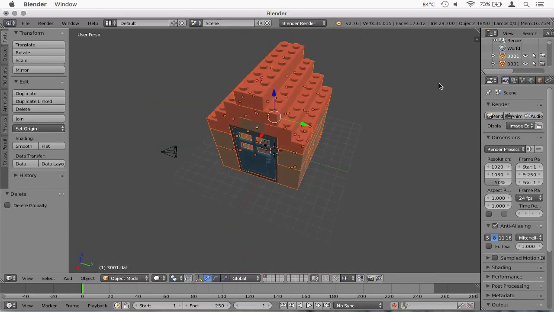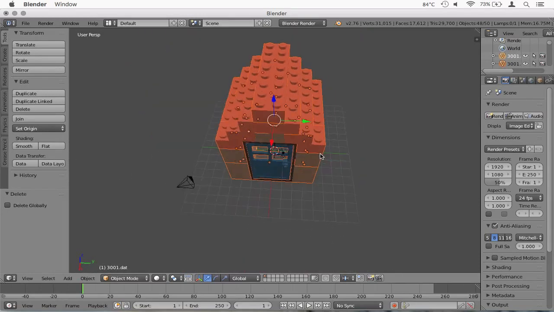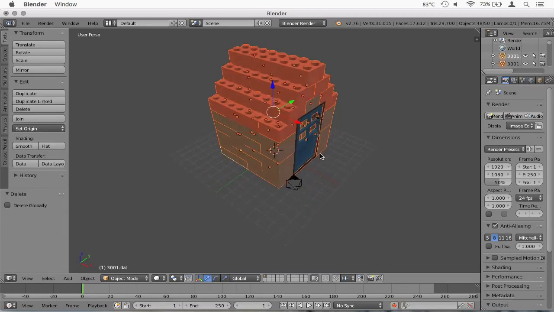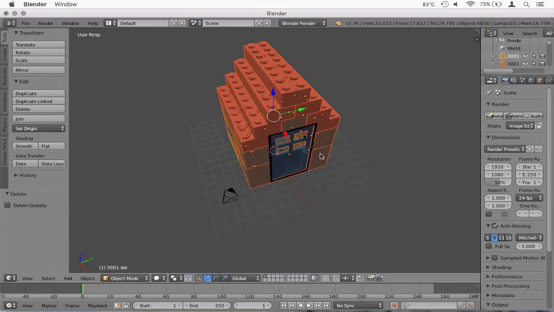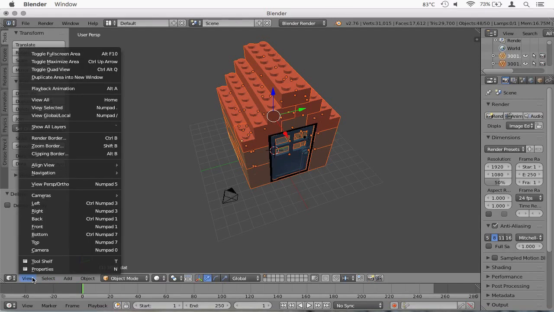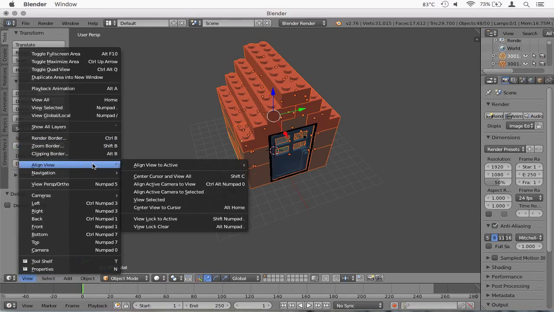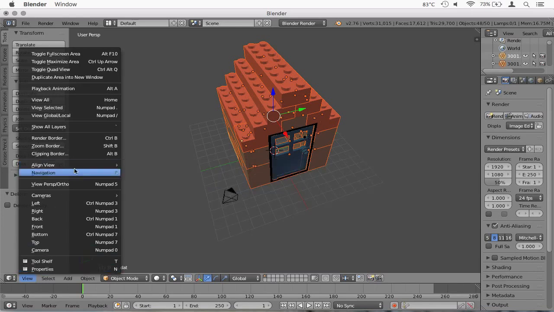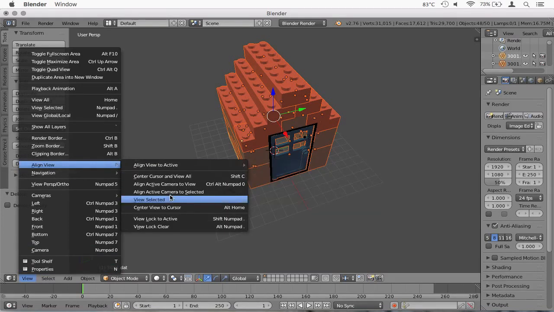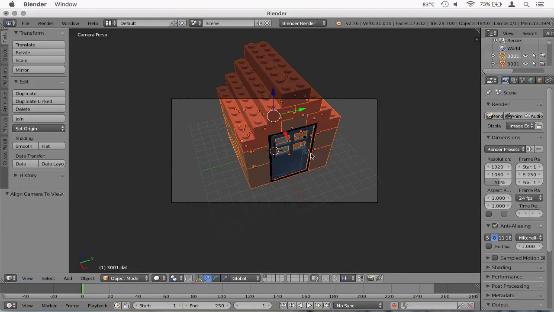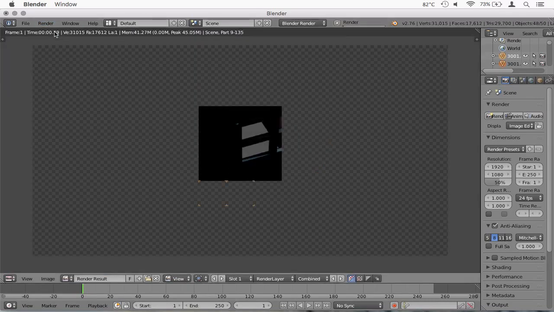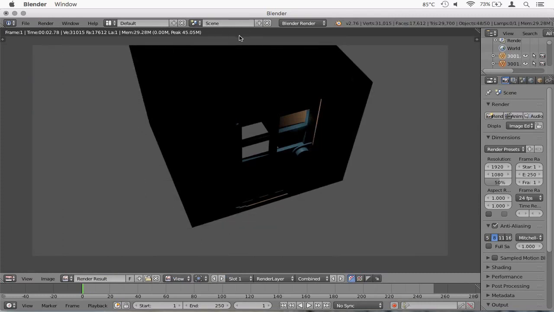Let me just zoom out a little bit so we can see it better. And so, yeah. Now you may be wondering how we render this. Well, it's pretty simple. What we're going to do is we're going to just align. We're going to go to View, Align View, and we're going to align the active camera to the view. And I'm not worried about the cutoff there. And then we're just going to go up to our render, and then we're going to render image. Let's see how that looks. Okay, close.